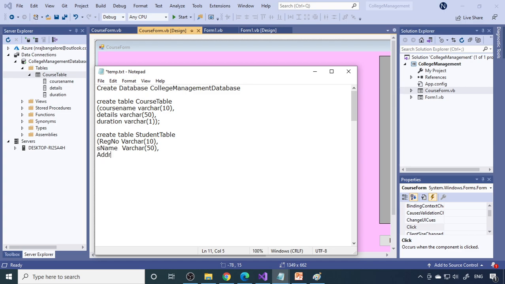Then we want to take the address. For the address we require more characters, so let's make it 250. Then you take the mobile number. Now we'll take a different data type here, a number data type. We can use number of 10, otherwise we can use big int. There are separate videos to learn data types, so please watch our channel. We have most of the videos for this.